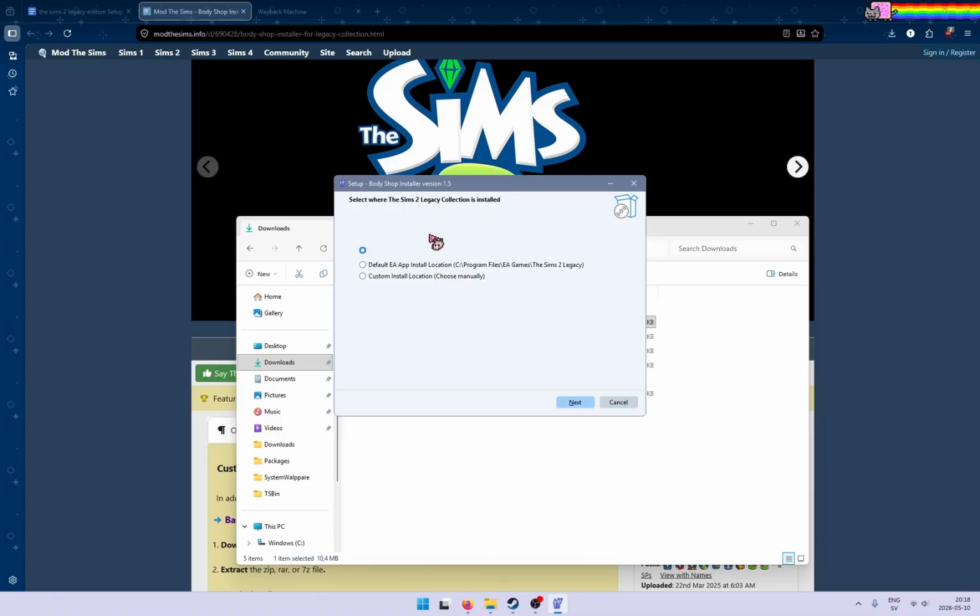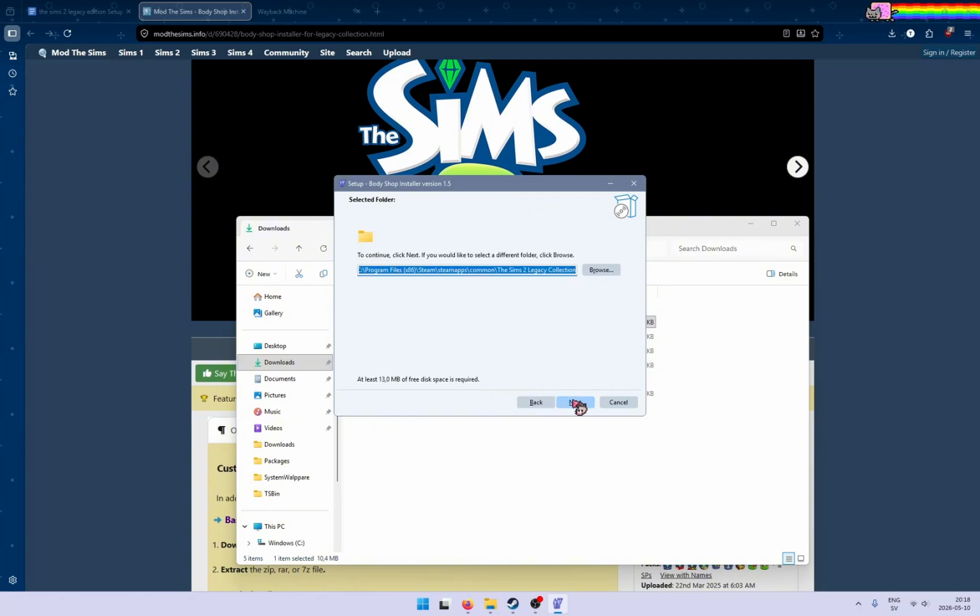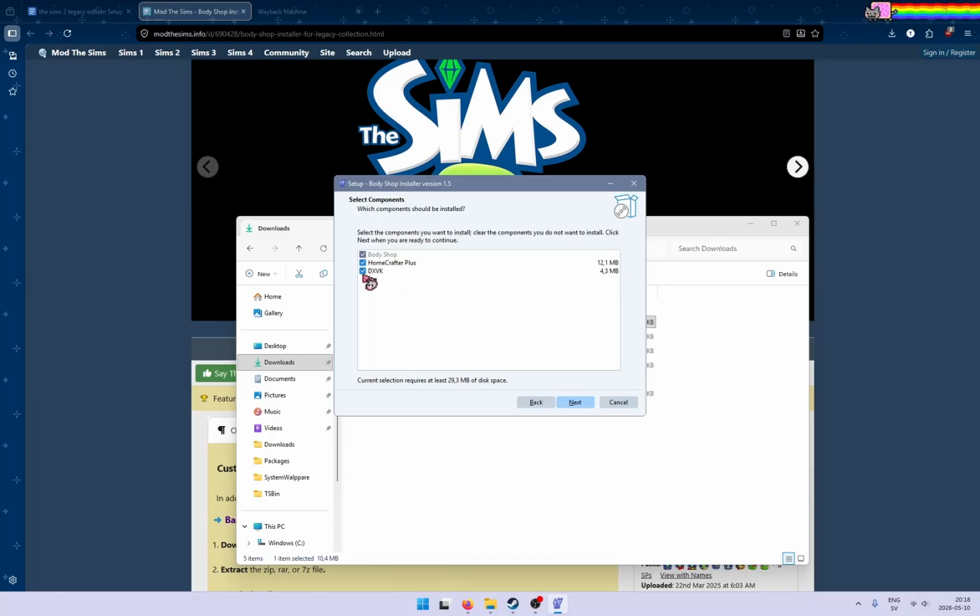And when you're installing this, you're going to be selecting if you're using the Steam version or the EA, or if you have installed your game in another root directory. I'm going to be installing it in Steam. And then I'm not enabling DXVK, because DXVK with Body Shop is a little bit wonky on newer graphics cards. Both on Nvidia and AMD, I've had issues with the Body Shop not launching or just being black. So I'm going to be skipping that.